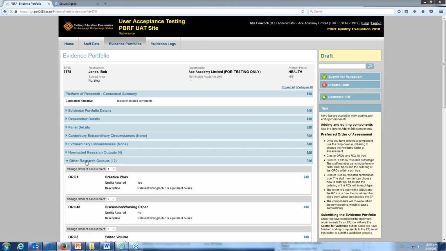Now, once again, you'll see on the right here, our very smart system will give you lots of tips and assistance. Amber's going to talk us through the ins and outs of changing the order of assessment and a couple of important things that you do need to think about with that.